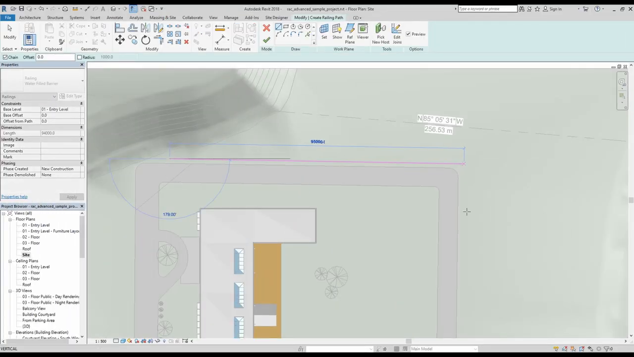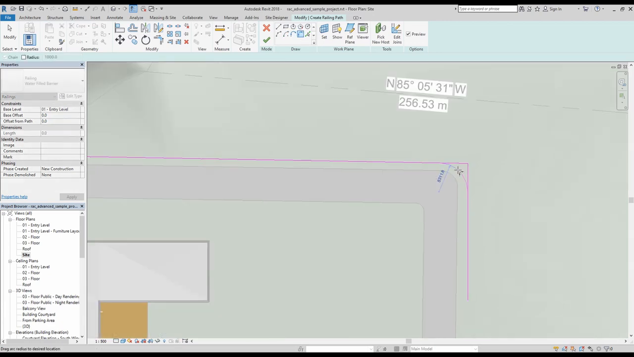And that's it. This is how I create the water-filled barrier by railing tool command in Revit.